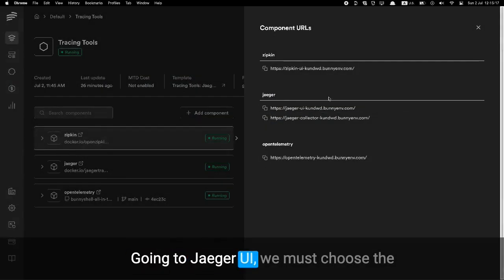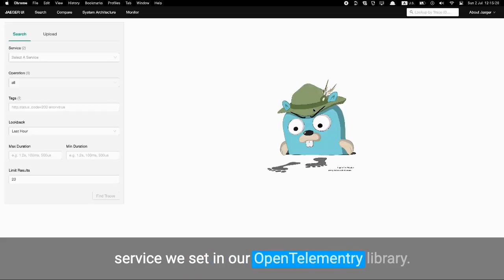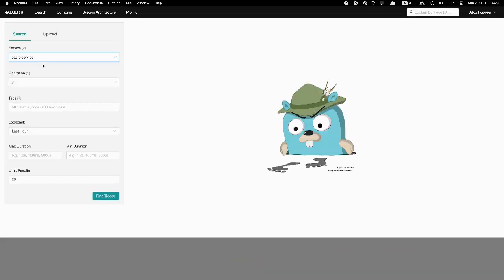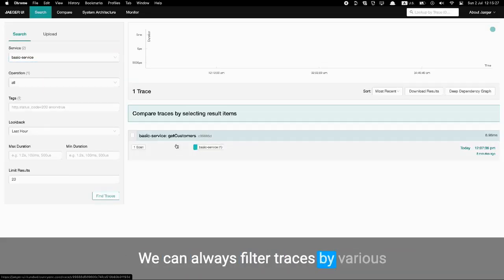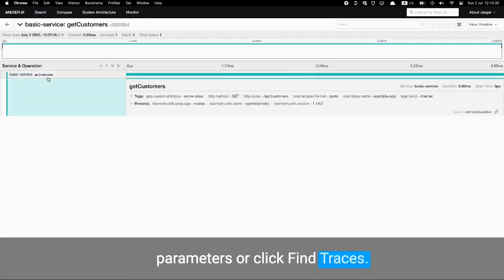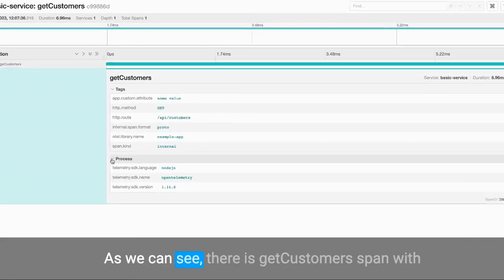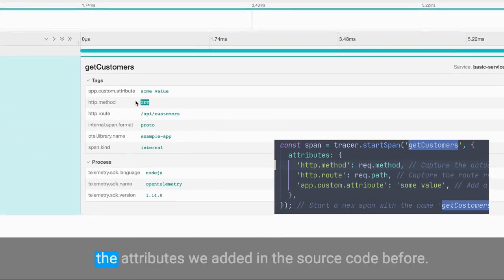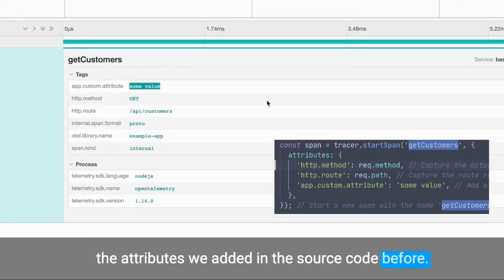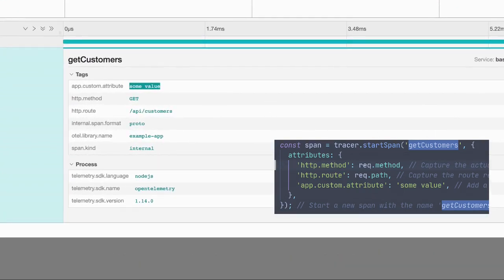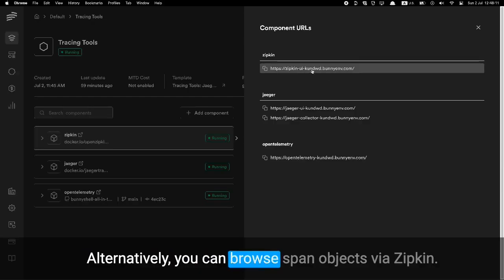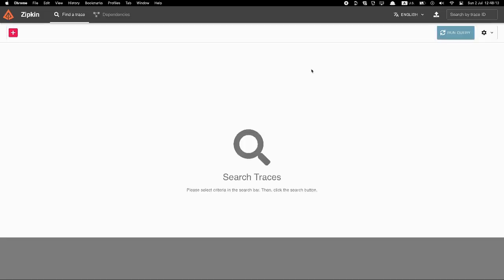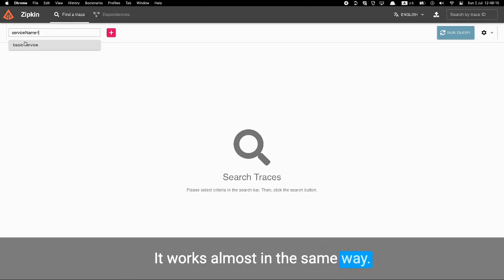Going to Jaeger UI, we must choose the service we set in our OpenTelemetry library. We can always filter traces by various parameters or click Find Traces. As we can see, there is Get Customer Span with the attributes we added in the source code before. Alternatively, you can browse span objects via Zipkin. It works almost in the same way.